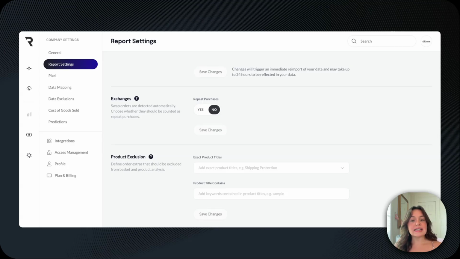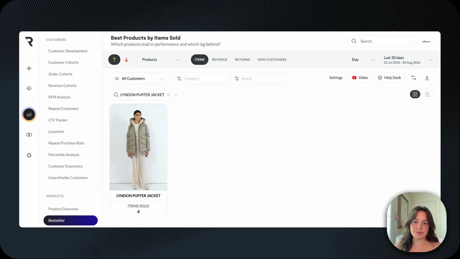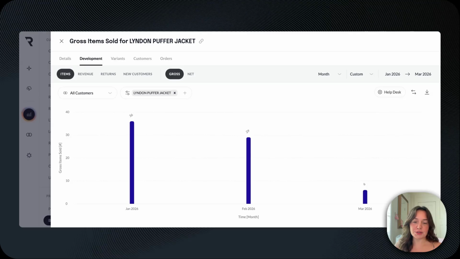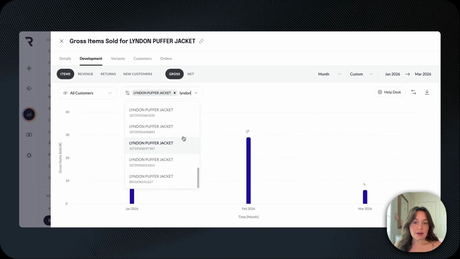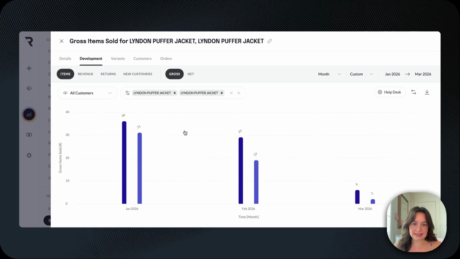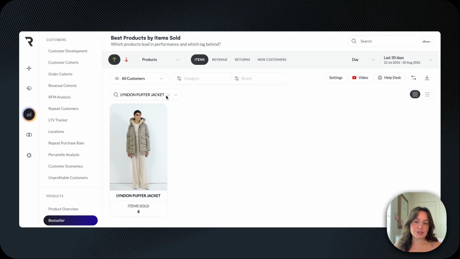You can also click into any product and unlock a development view, a trend line of that product's key metrics over time. Was it always a top seller? Is it a recent breakout? Are there dips you need to investigate or clear seasonal trends for certain products? You can also add up to 3 products total to compare the performance side by side. This makes it super easy to identify whether products are truly driving incremental growth or simply shifting demand from one product to another. Now let's take a look at 3 use cases actually worth acting on.